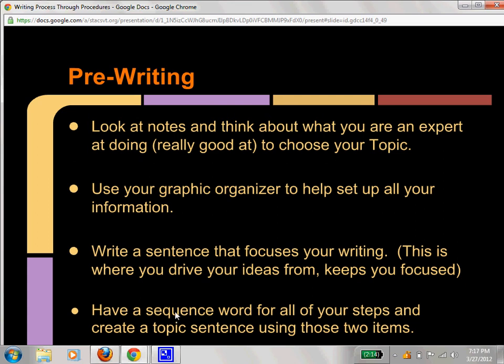Alright, now what happens in the pre-writing is you need to think about sequence words for all your steps. And it could be more than a word, it could be a sequence phrase, because sometimes phrases help. And this will help you create a topic sentence using those two items. So you have a sequence word and then the step. You put those together, there's your topic sentence. Each paragraph needs a topic sentence.